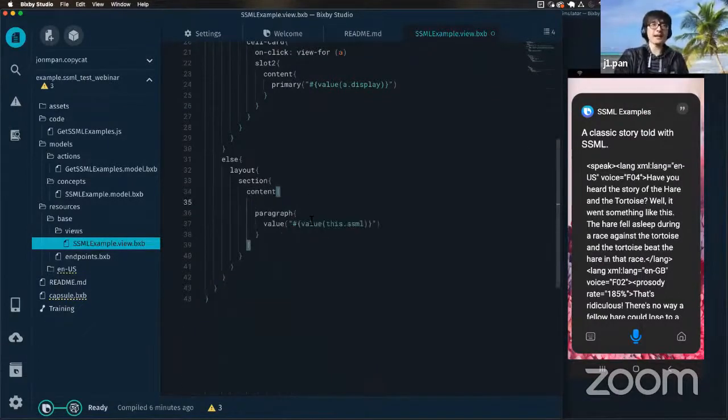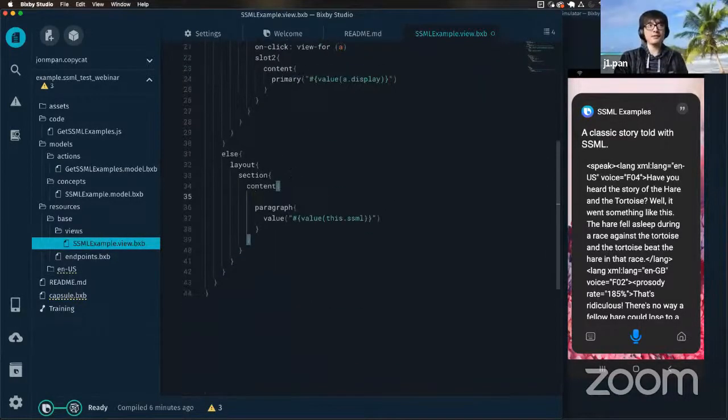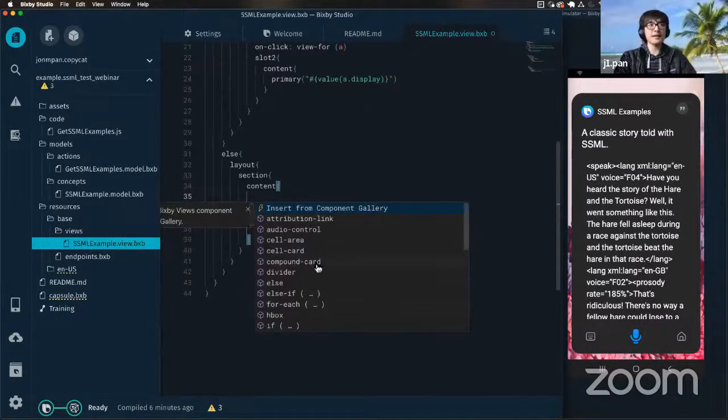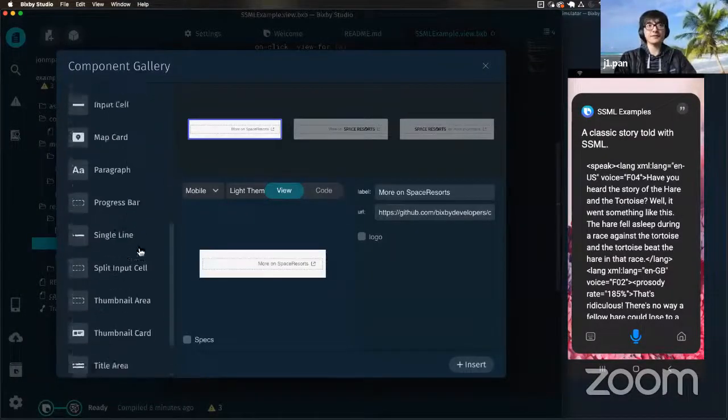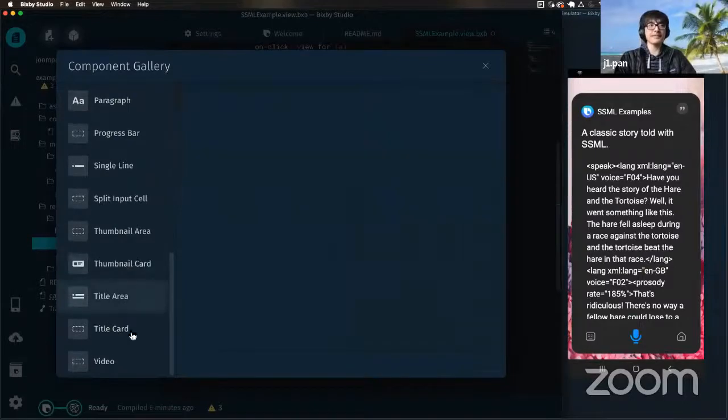And again, to access it, you need to be at the proper level inside of your result view, which is at the layout section content level. Then you just hit Control Space to bring up all this stuff for a result view. And then finally just click on Insert View from Component Gallery. And there you go.